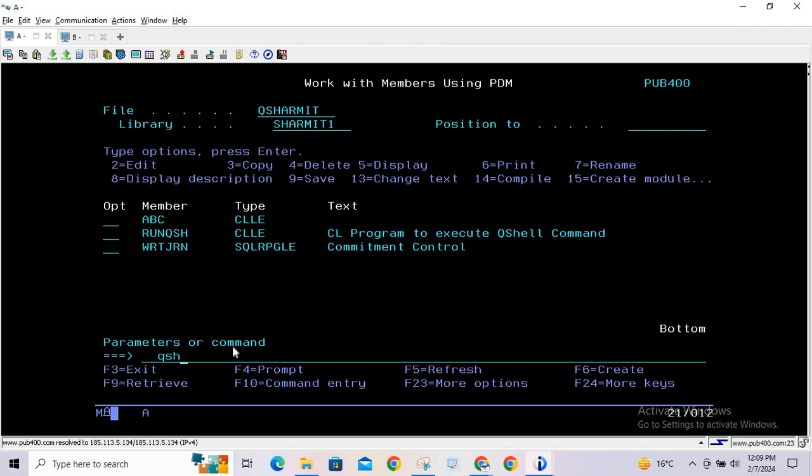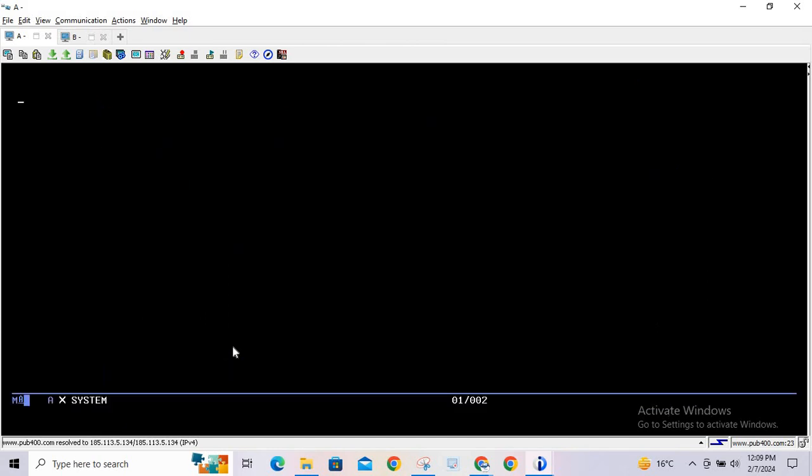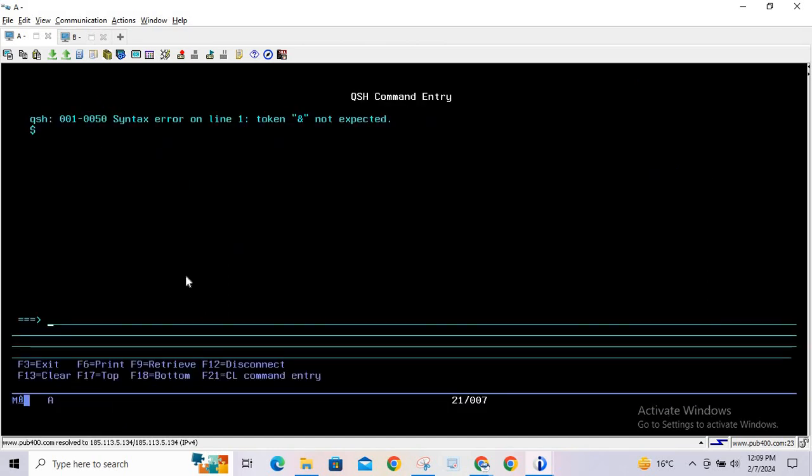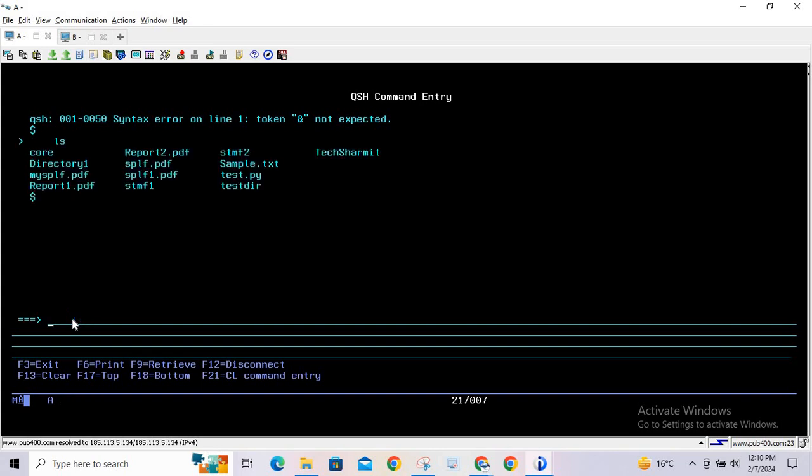To open the Qshell screen, you just need to write qsh and then simply hit enter. Once you hit enter, it will show you this screen where you can put all the commands which you want to execute for the Qshell. If you remember, in the last session we executed this command, which is ls. Once you write ls and hit enter, it lists down all the files and directories present in your system. So we can see them, right?